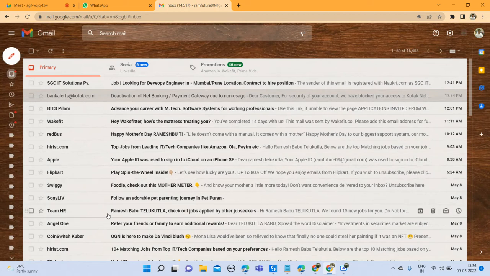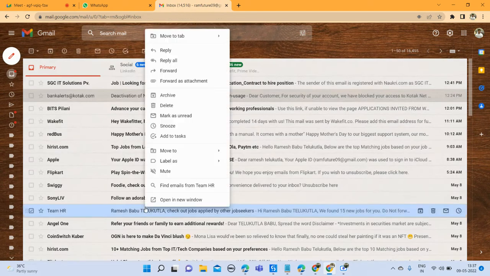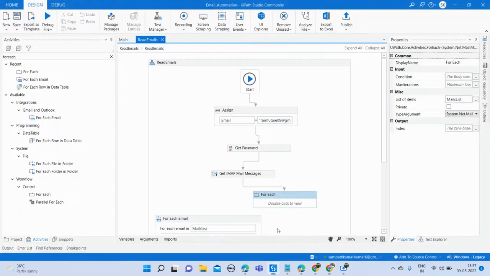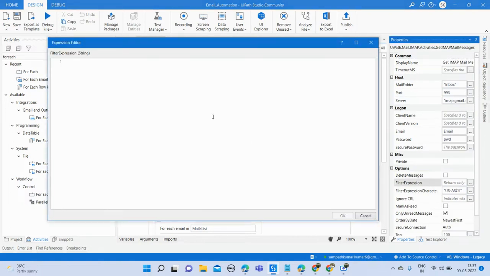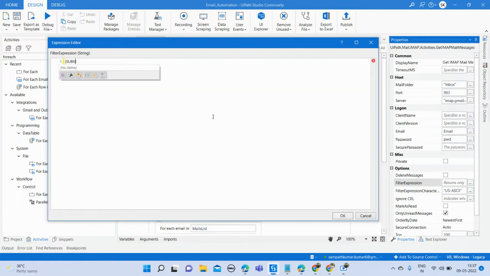Okay. So basically, I used to receive this kind of emails like from team HR or something. What I'll do, I'll just copy. Wherever they include my name, I want to read those particular emails only. So here, what I'll do is go and update the subject line here in the string, something like this.